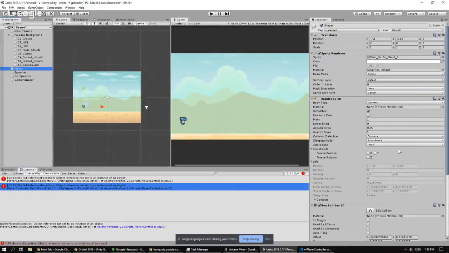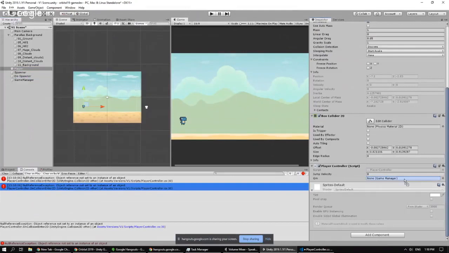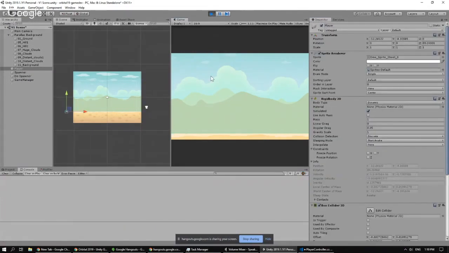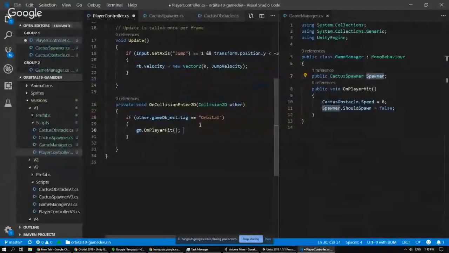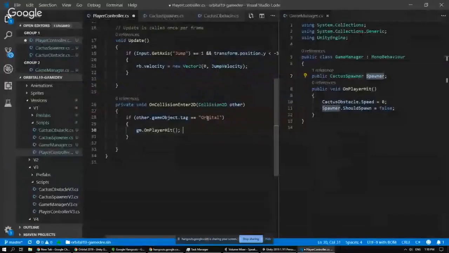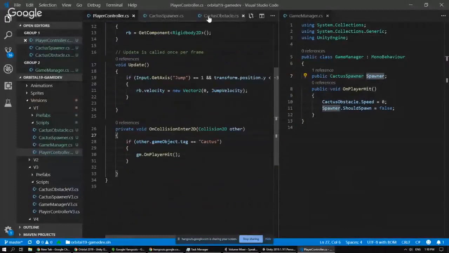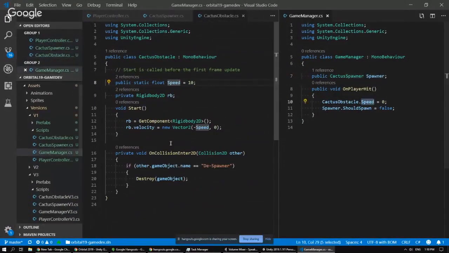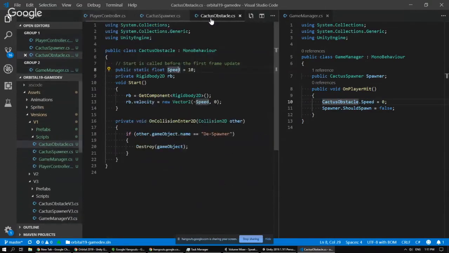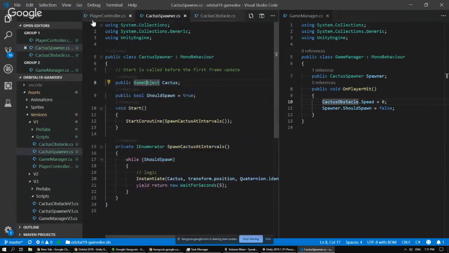So here, I can just drag the game manager to the player controller, the same way the spawner is dragged to the game manager, and it should work. Sorry about the hiccup. So, oh, it should not work. What? Okay. Let's just try this. Definitely this is not the only reason, but oh, okay, I know the reason.